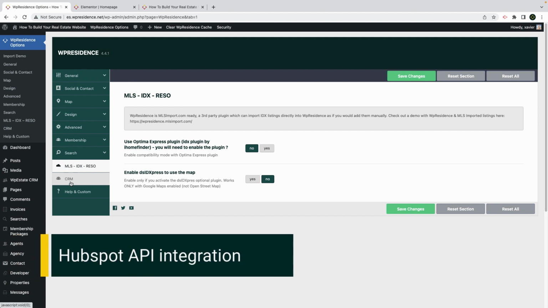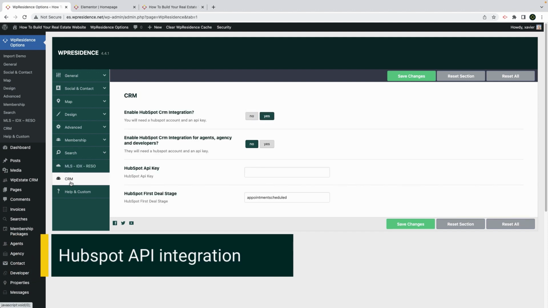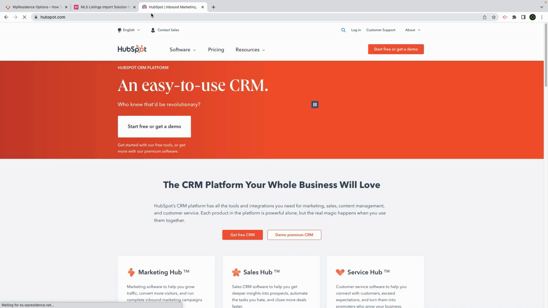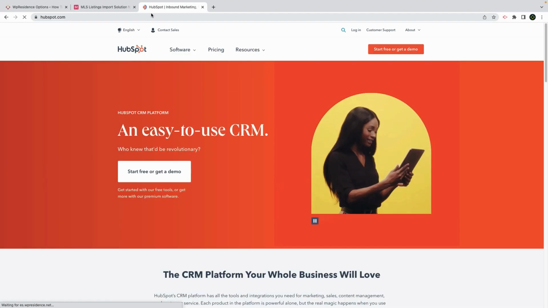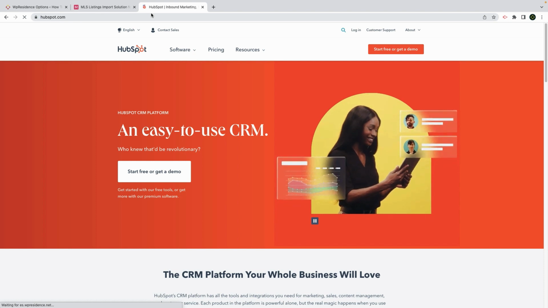HubSpot API integration refers to HubSpot CRM integration. You can basically sync all your contact forms with HubSpot and then manage your leads, deals, and contacts as you wish from there. There is a special video which explains exactly step by step how to use HubSpot API, and I will share the link in the video tutorial.